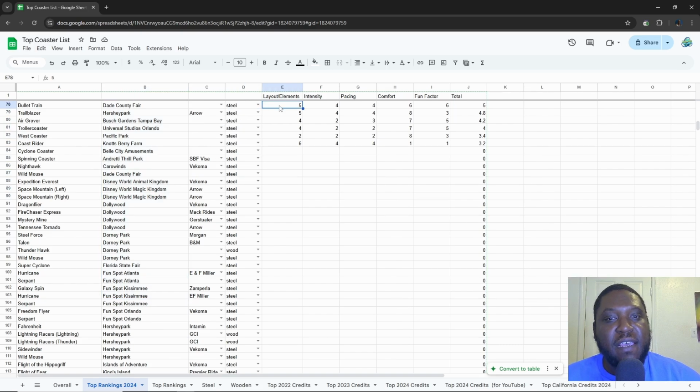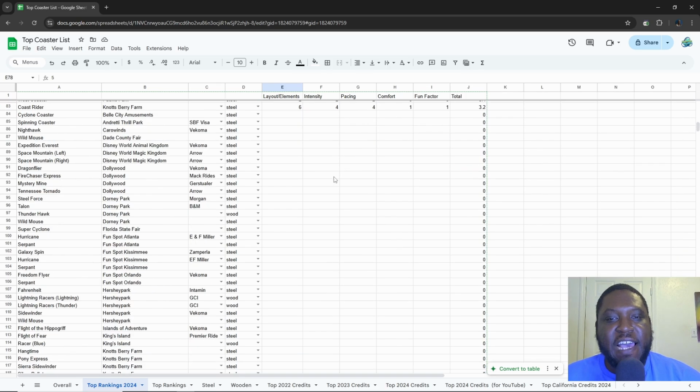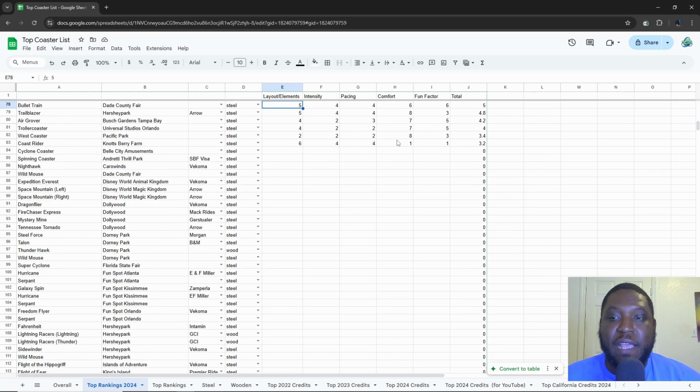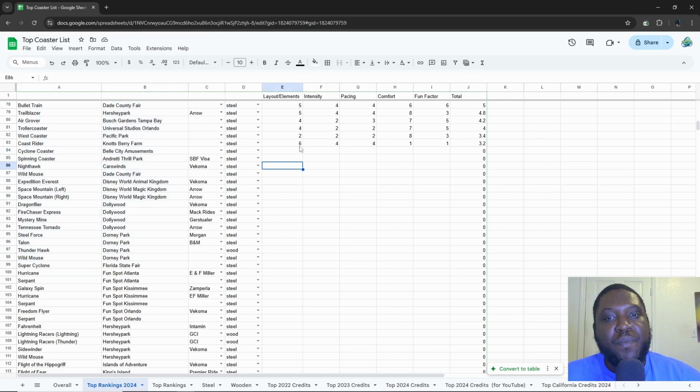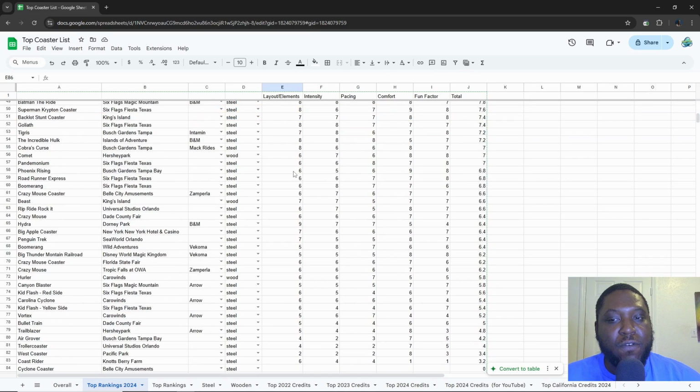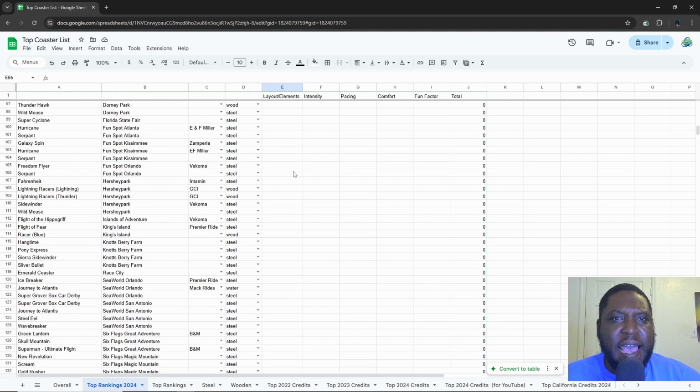So I have 2 drop downs, and then here I devised a little rating system in order to rank them. Now this is something you don't have to do. Again, this is the beauty of having a spreadsheet when you do your list, because you can do whatever you want. You don't even have to have this part. You can just have the name and the park and you'll be fine. But because I'm extra and I like to do things a certain way, I also have the manufacturer and the type of coaster.